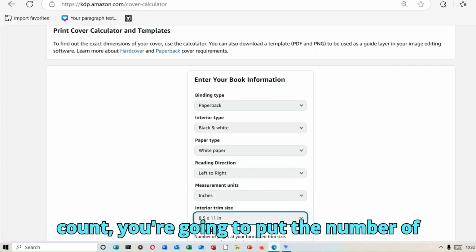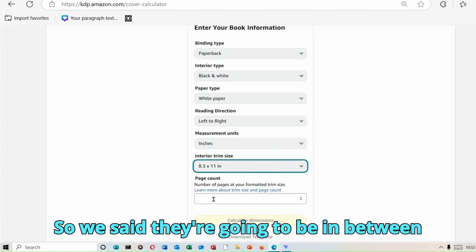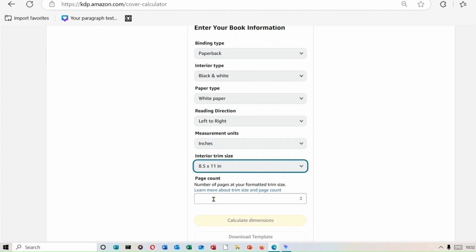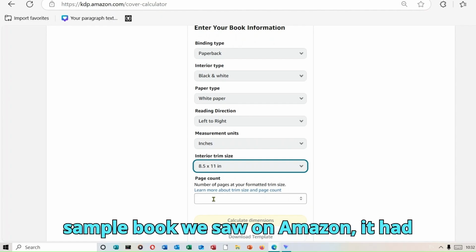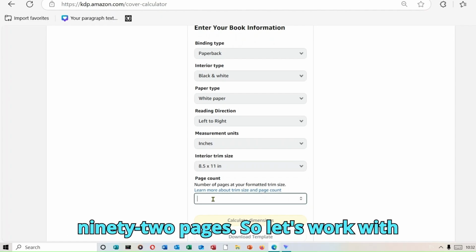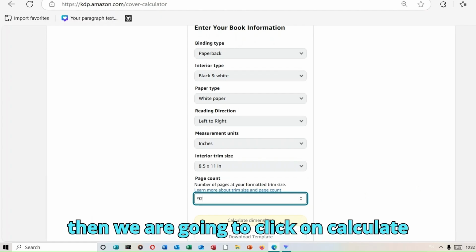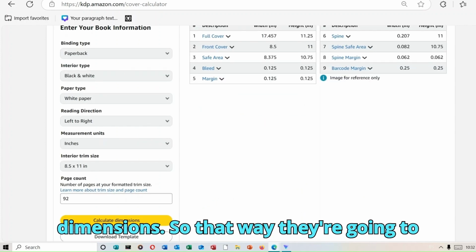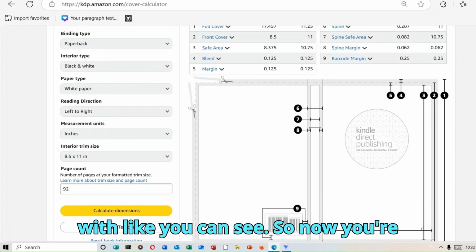Then for the page count, you're going to put the number of pages that your interior has. We said they're going to be between 24 and 150, but based on the sample book we saw on Amazon, it had 92 pages. So let's work with 92 pages. Then we are going to click on calculate dimensions. That way they're going to bring us a template that we can work with, like you can see.